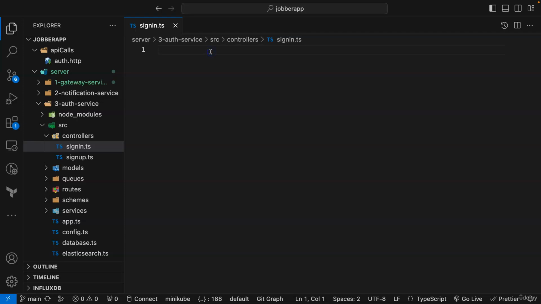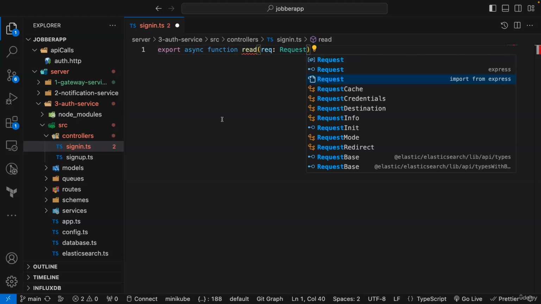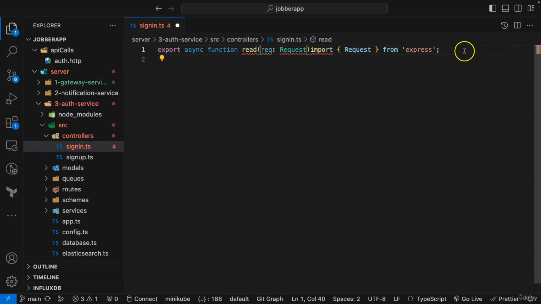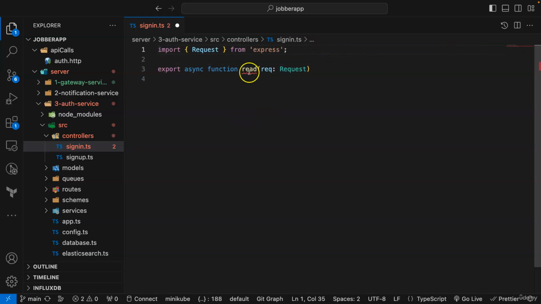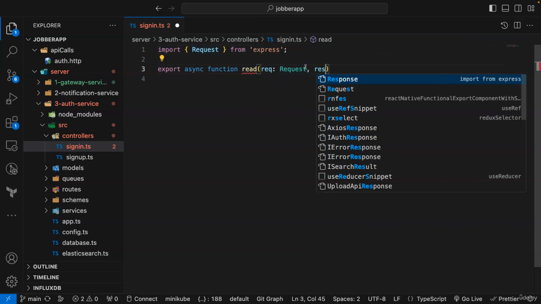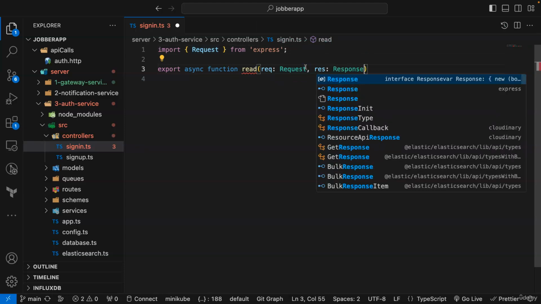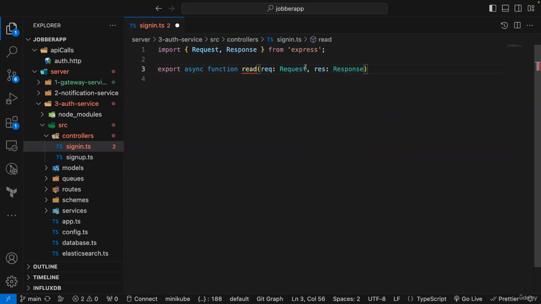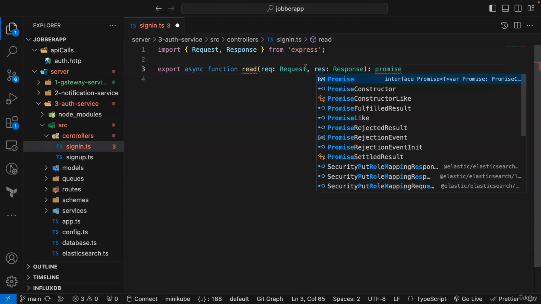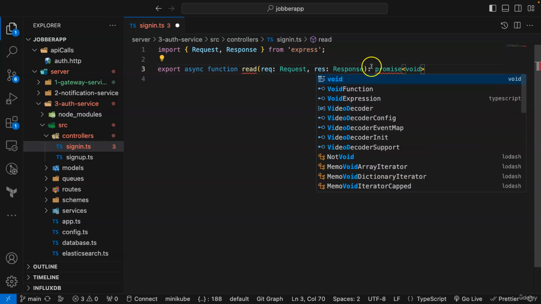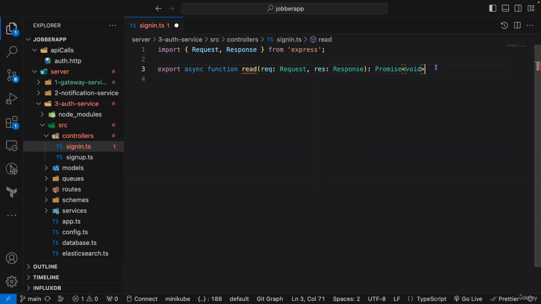Okay, so here I'll export a function. So export async function, I'll call this read, with request of type Request, and then response of type Response, and a return type of Promise of type void. Promise should be uppercase P.